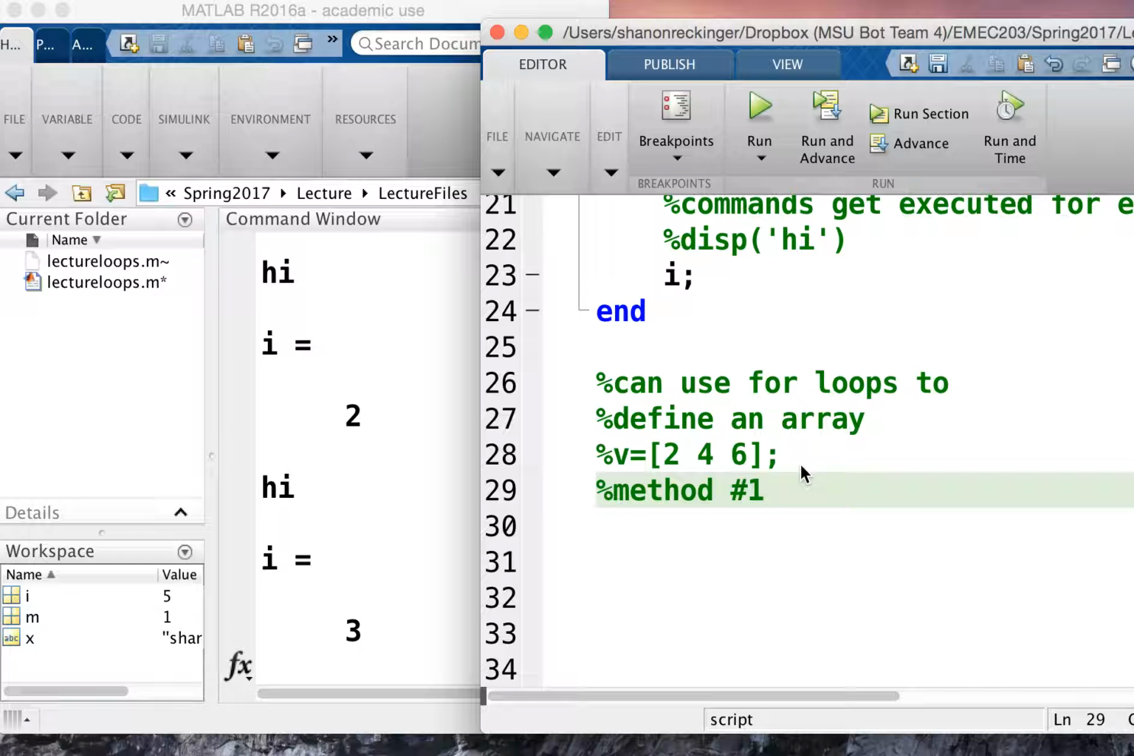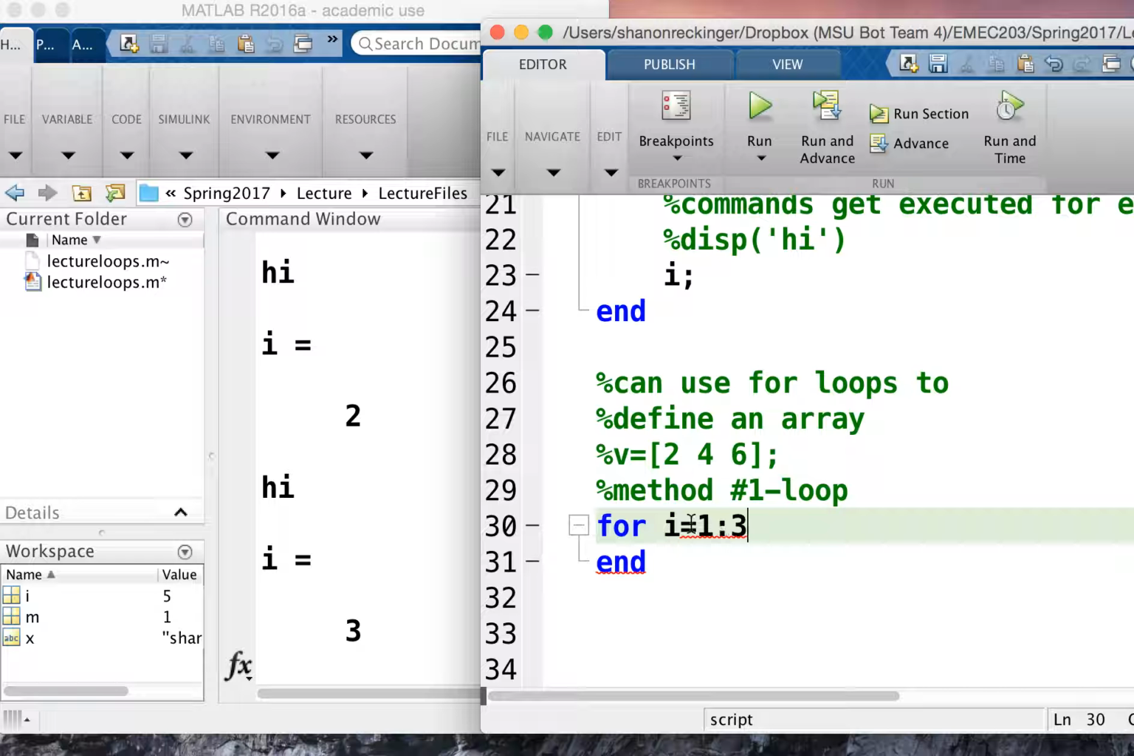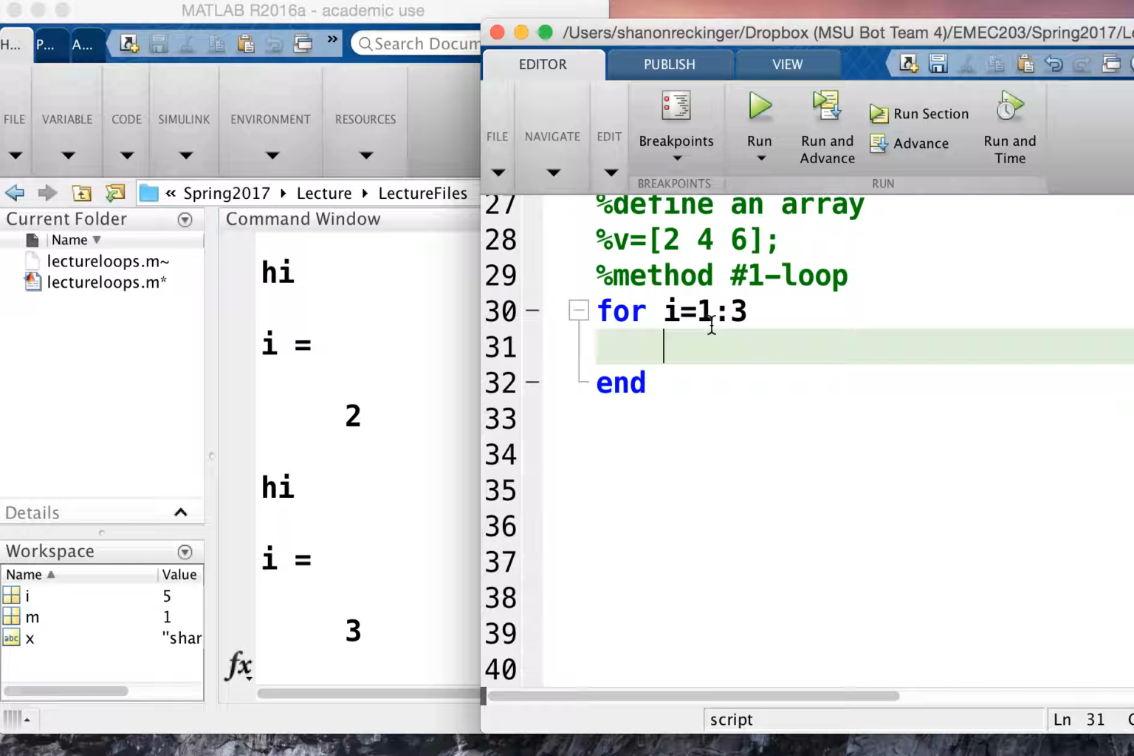Obviously, if you were going to define this array, you would define it like this. This is the easiest way to define a 3-element array, but imagine that this array is much longer. So method 1 is to use a loop. I know that the array is going to have 3 elements. So I'm going to run the loop 3 times. So I'm going to start at 1 and end at 3, and I'm going to use the index I.